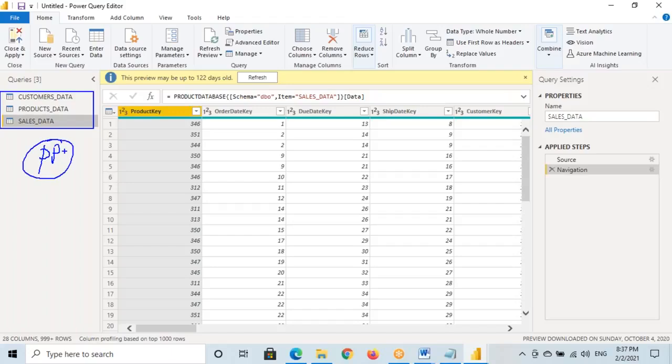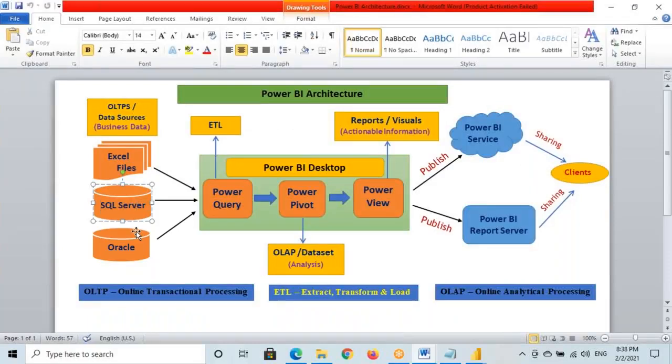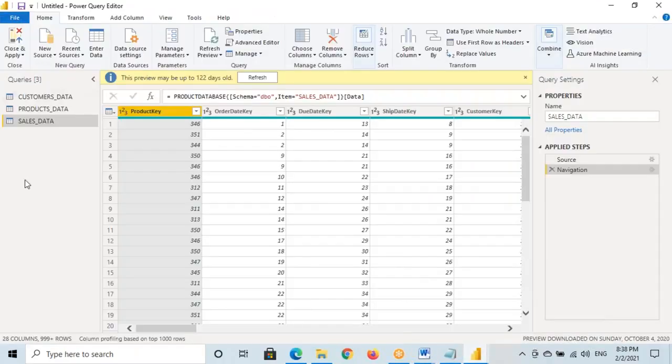Okay, guys. Before we load the tables into the Power BI, let me bring some more tables from Excel. My client is not only storing the data in SQL Server, he is storing some more data in Excel. He's asking to analyze both the SQL Server data and the Excel data together. So let me connect to Excel and bring some more tables into Power Query.